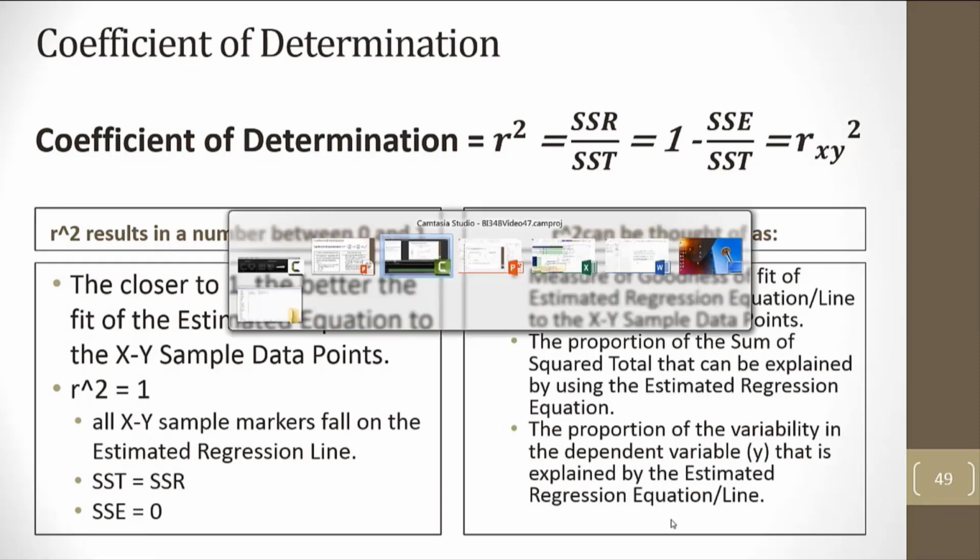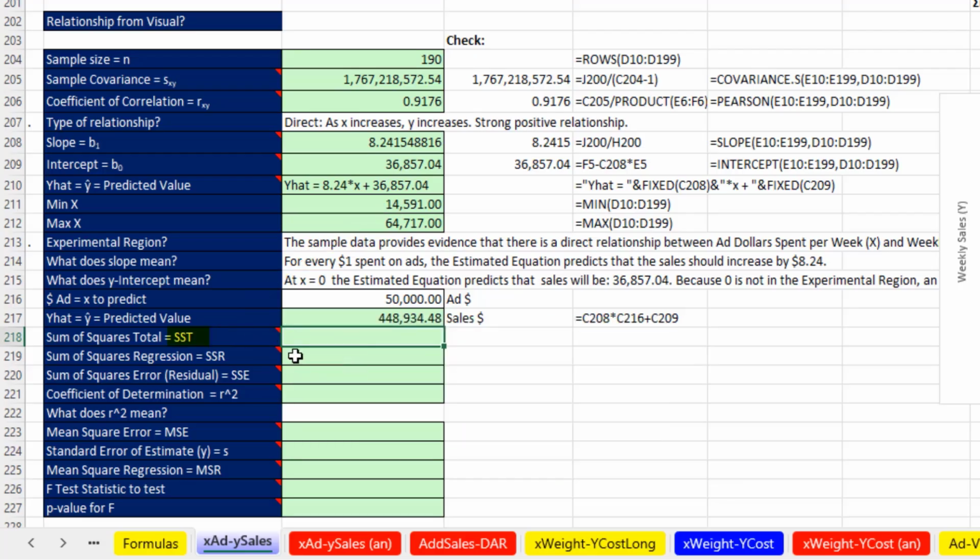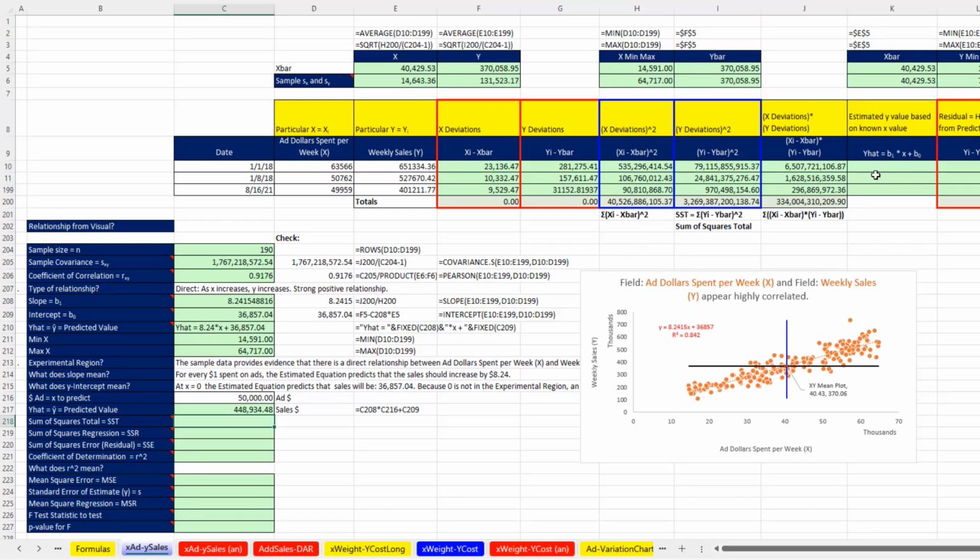Now let's jump over to Excel. All right, now we want to calculate SST, SSR, SSE, and R squared. Now in this column right here, we want to calculate our predicted value using our estimated equation. So in the top cell, equals the slope we just calculated times every single one of the x values from the sample data set. And then that calculates a value for each of the 190 points. And then we add the intercept to each one of those. When I hit Enter, those are the predicted values. Those are all the values that would be exactly on the line.